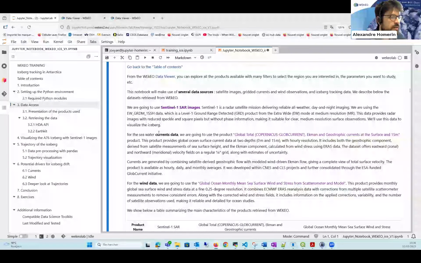Then we'll be examining current data. In that case, we'll be using here the Ekman and geostrophic currents at the surface products, at the surface and at 15-meter depth. In this product, we have hourly resolution, and we have both components of the currents stored.